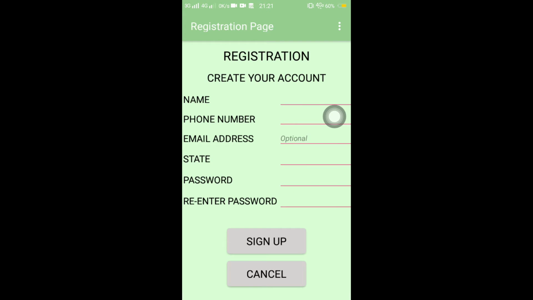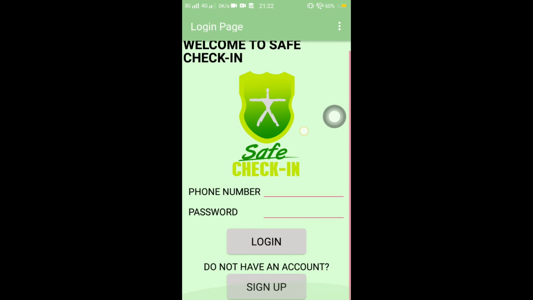Self-Check-In Application. When the user opens the application, the first page that appears is the registration page. The user needs to click the back button to go to the login page. As you can see, this is the registration page. I already have an account, so I just click the cancel button. Then this is the login page, which is the main page for this application. It shows welcome to self check-in with the logo of this application.